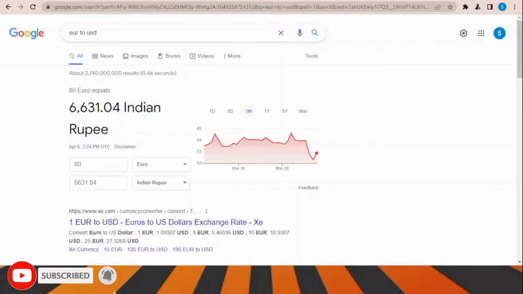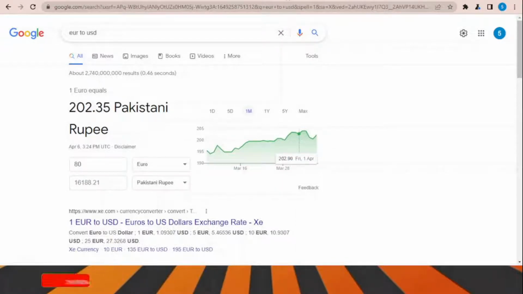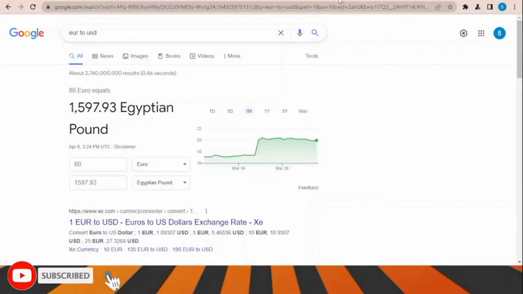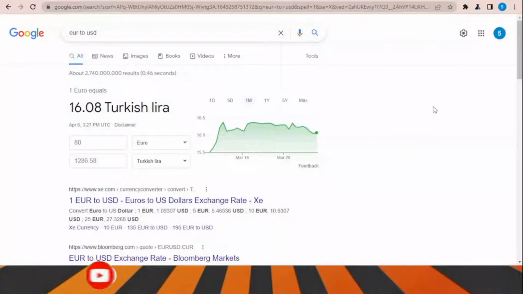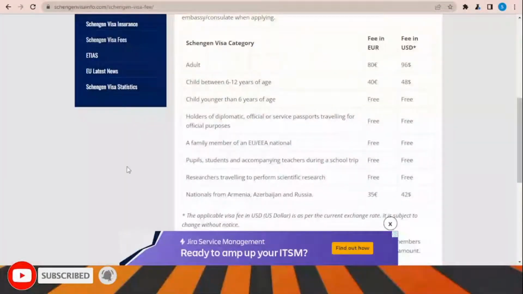And if you want it in Indian rupees, Pakistani rupees, Egyptian pounds, Indonesian rupiah, or Turkish lira, the fixed amount is 80 euros, and it changes, of course, depending on your country and the exchange rate right now. So what are the required documents that you will need while applying for any visa?